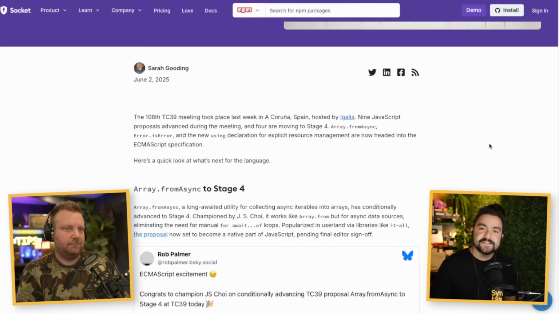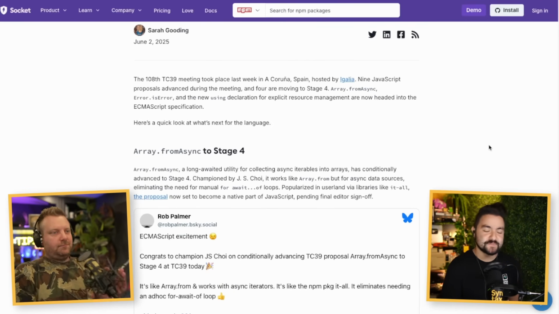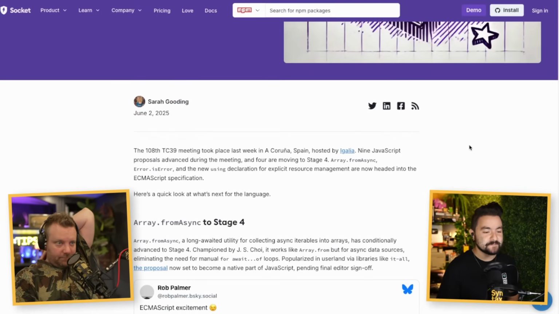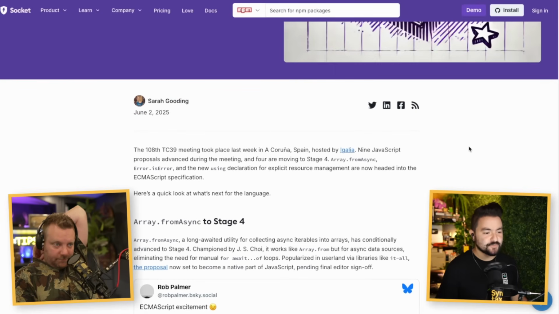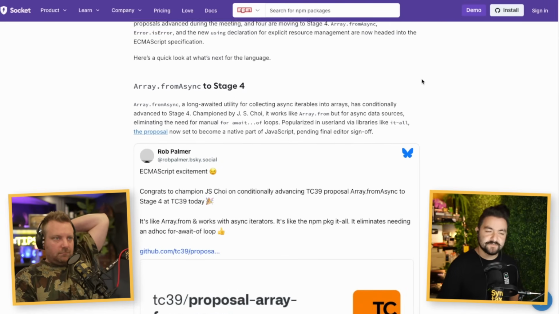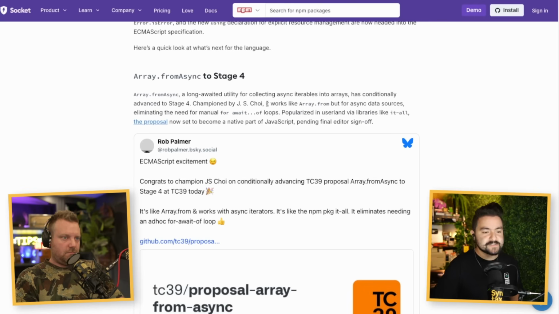Exactly. All right, next up, we've got some new features coming to the ECMAScript standard. They had the 108th TC39 meeting, and there were 3 features that actually advanced to stage 4. If you're not familiar with how this works, there's different stages that a feature can be in. Each one means maybe a few browsers have implemented it, maybe a few people on the committee have championed it. But once it's reached stage 4, that means it will be in the next version of ECMAScript.